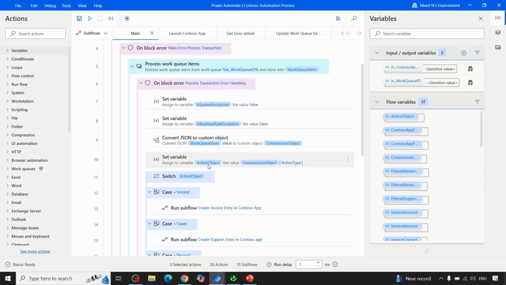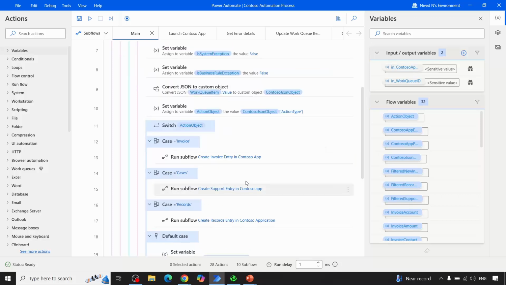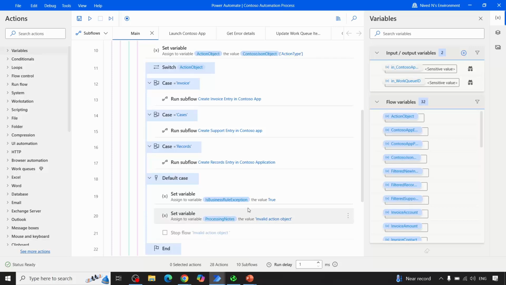So based on this action type, we have three different scenarios: invoice, cases, and records. If it is a default scenario, we just consider it a business rule exception, because we don't know which type of scenario needs to be handled. For now we are only considering invoice, support cases, and records. For everything we have its own subflow. For invoice we have its own subflow.